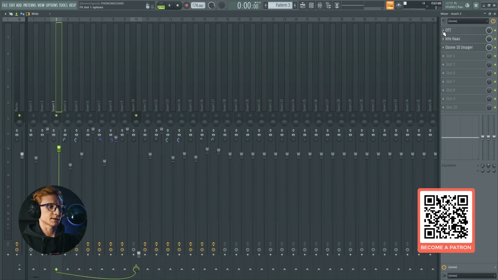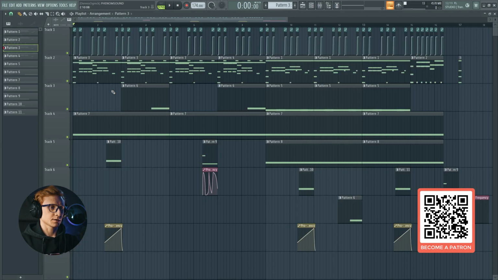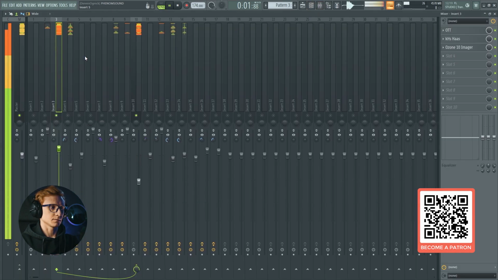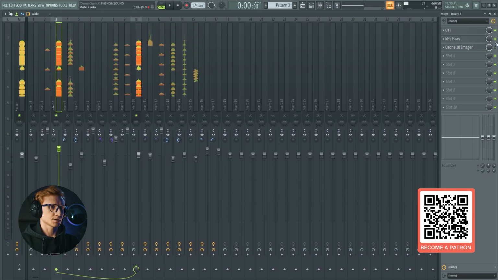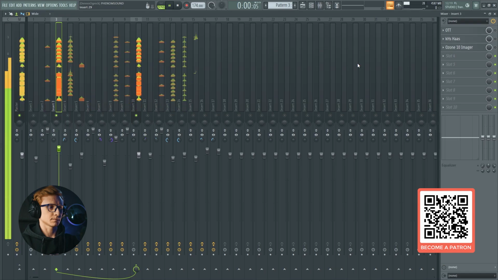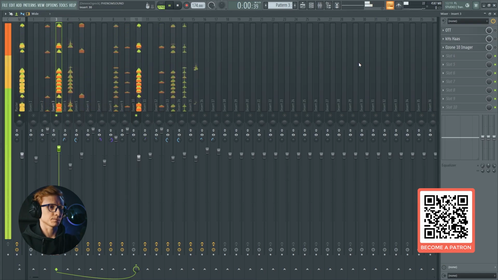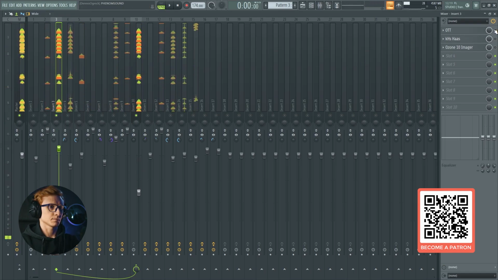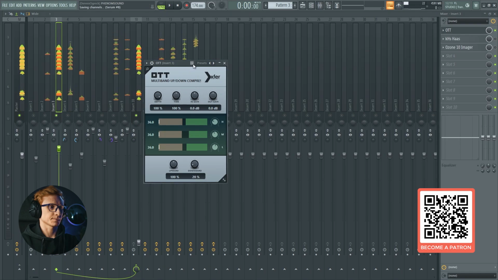For example, let's take a look at this main bass of the drop. It has only 3 plugins on the post-processing chain. It's an OTT compressor. This is how it sounds dry. Now it's compressed.